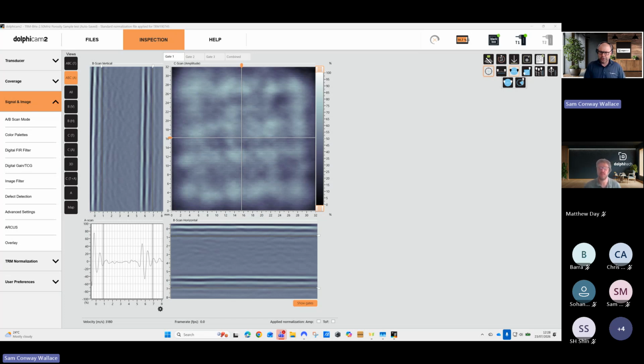So the first thing we're going to do, this is in the normal setting without ARCUS. You can see on my screen we've got our live C scan, and where these lines intersect you can see the representative B scans. Where these lines cross is our A scan.